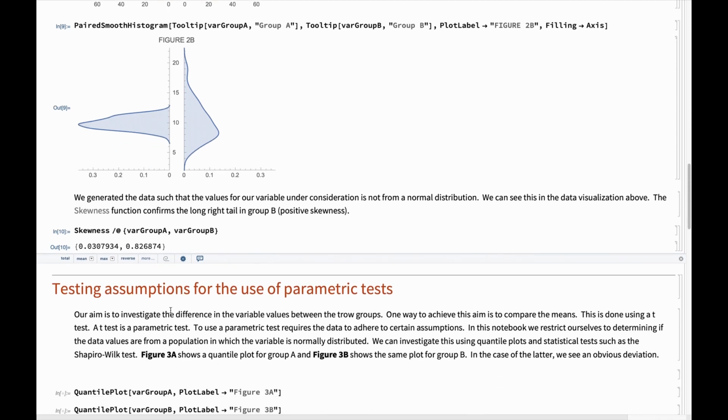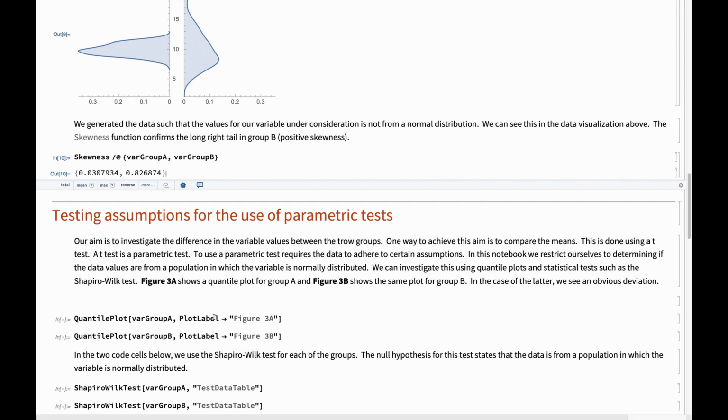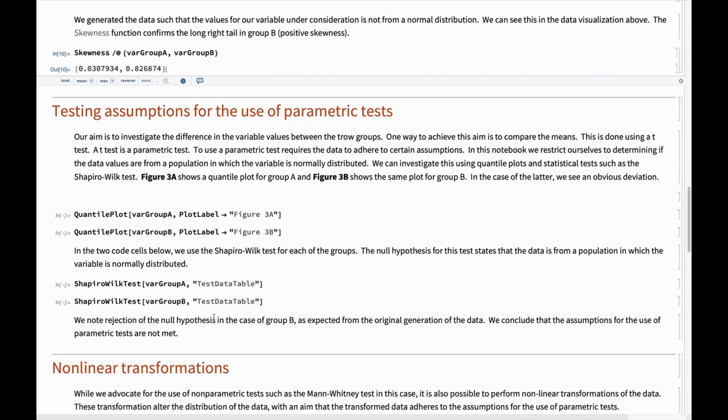So let's just do something else. I mean, that's a visual idea that we are not going to meet the assumptions for the use of parametric tests. And one of those important ones, of course, is the test for normality. The two things that we can commonly do are a QQ plot, a quantile plot, and a statistical test to see if we meet the assumption, at least of normality, as far as it comes to the use of parametric tests. So let's use a quantile plot.